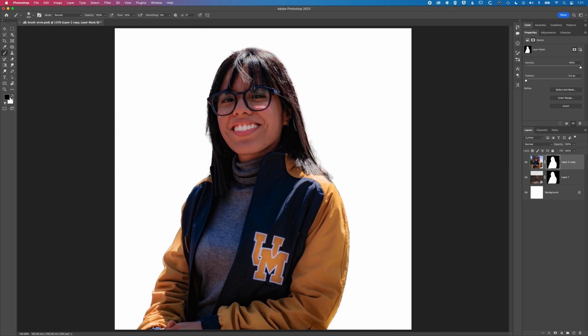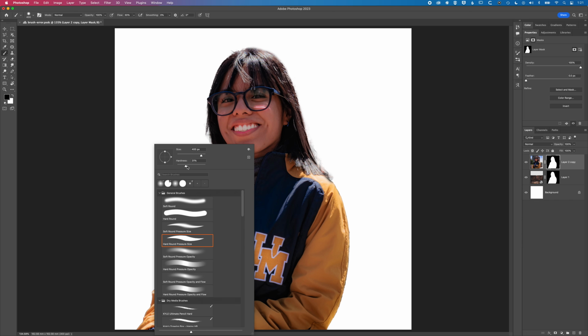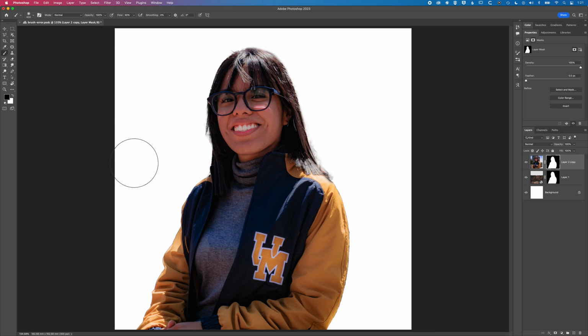So I've got my layer set to black, which means that it's going to hide parts of this layer. And if I right click, I've got my hardness set right down to 0, so it's going to be a nice feathered brush. And then I can also set my opacity if I want to blend this a bit more subtly to a lower percentage. That means we can just build it up.